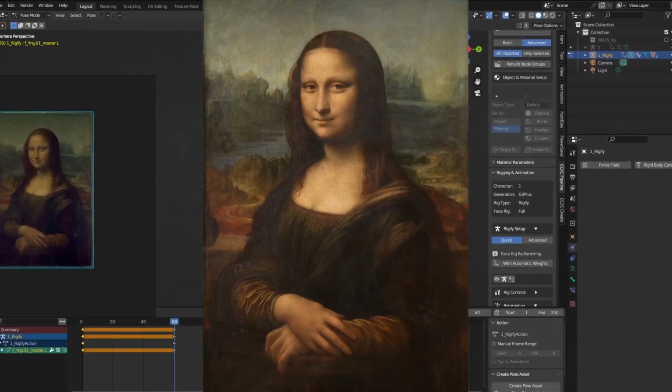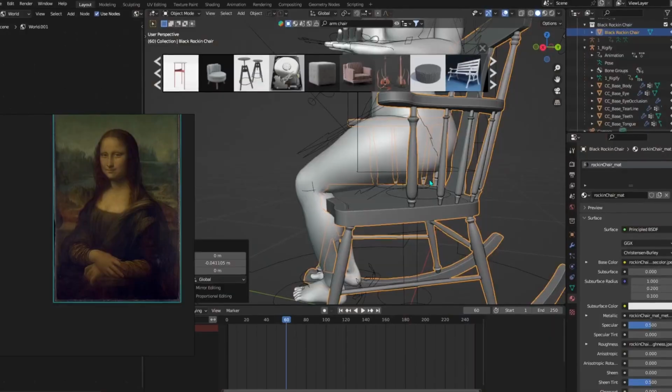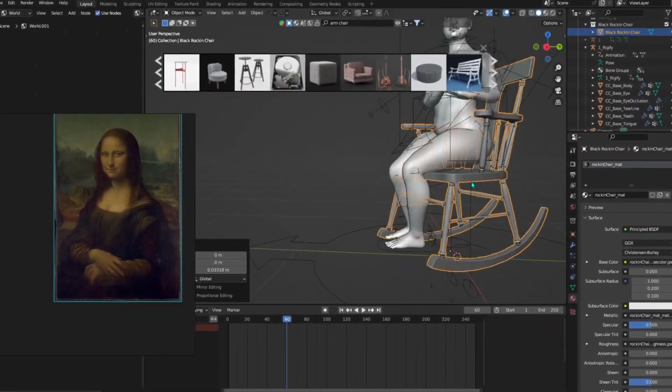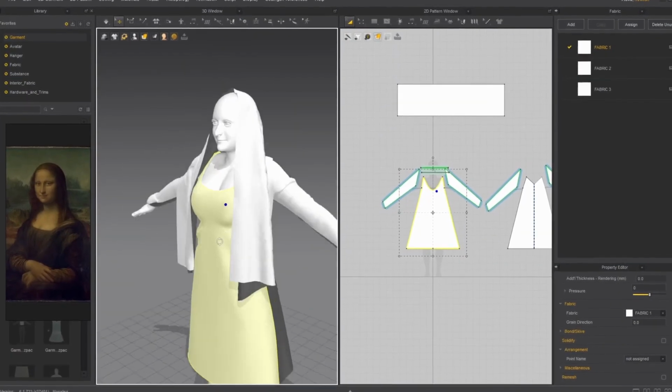And it seems like she's sitting on some sort of chair, so I just downloaded the chair from Blender Kit, which worked pretty well. Now, right away you'll notice that she's naked. So we have to make her some clothes.